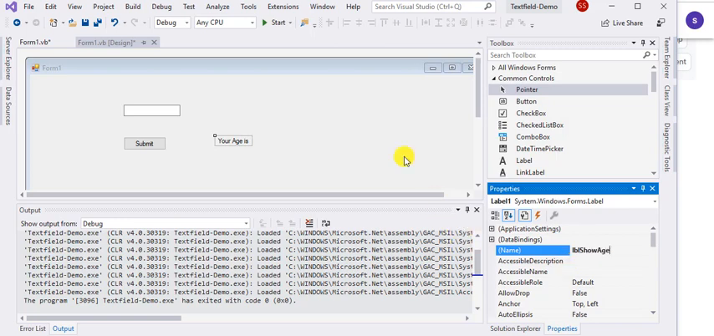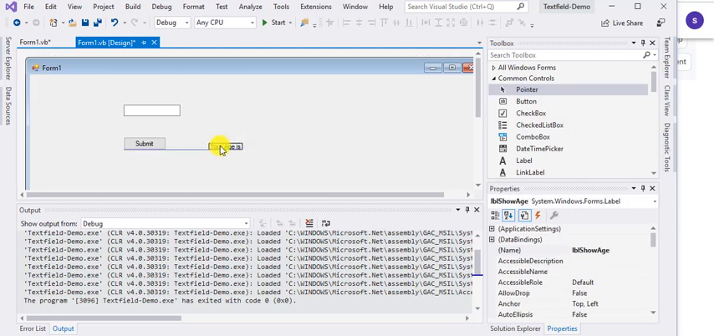So that is the name. What I'm going to do is, when the user types something and clicks submit, this label will display that as your age. So let's get on to it.